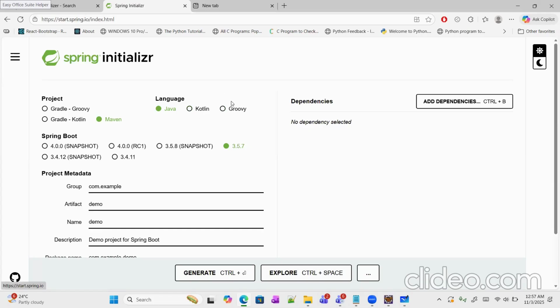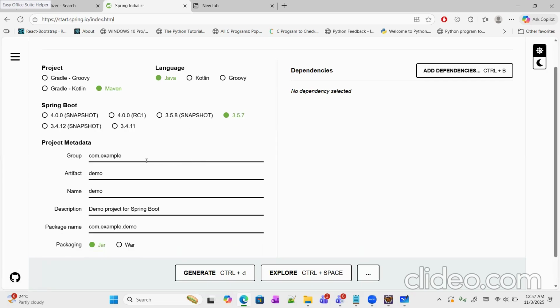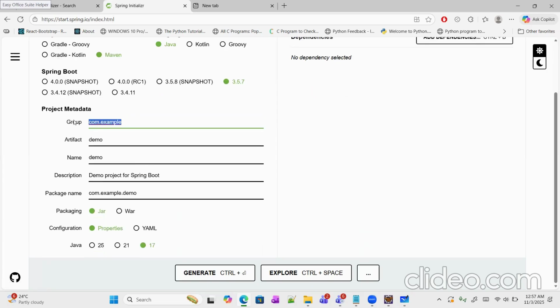Currently the Spring Initializer is going to support only these applications at this moment. For Python and others, we have a different way out, and we'll see to it. So I'll not make any further changes at this moment. I'll just keep Maven, Java and 3.5.7 as default. And here is very important information that you need to look into. These three or four things generally make the difference.